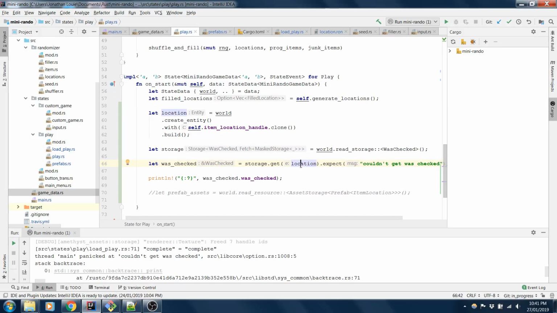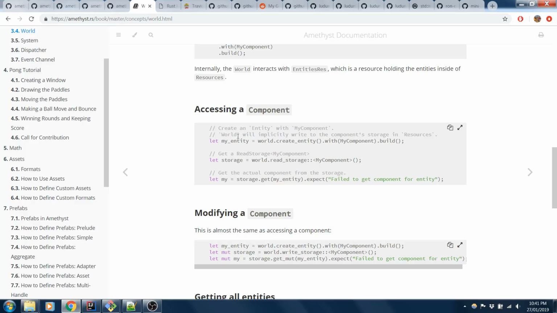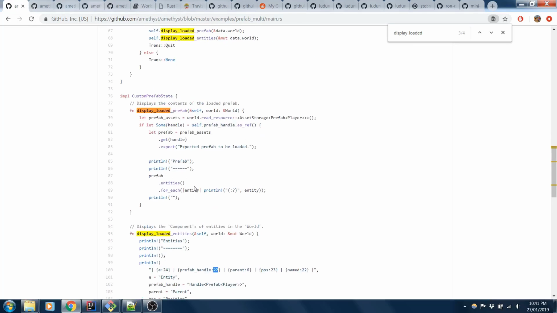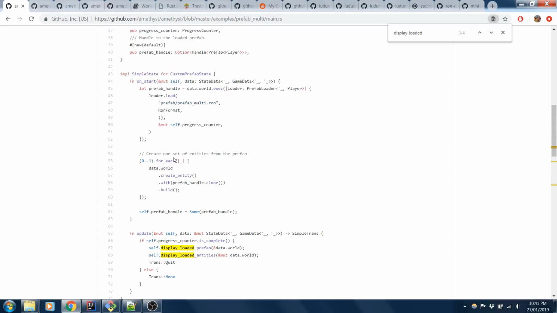So that didn't actually work. That's interesting. Let's check this out. So what did they do? They did a 0 to 1 for each. I don't know why you would do this, honestly, but that's what they did. They did a prefab handle clone. And they built.